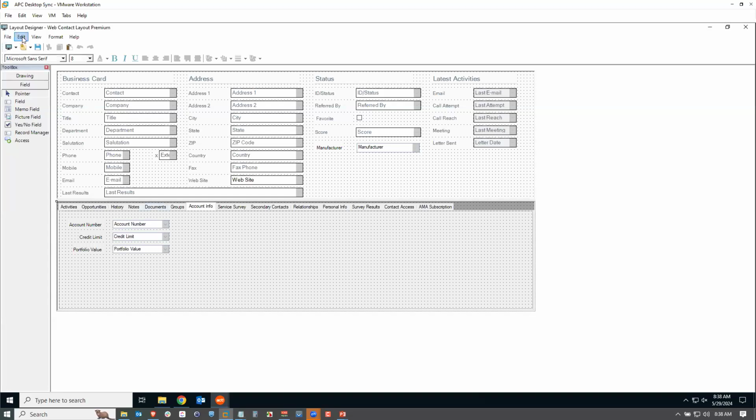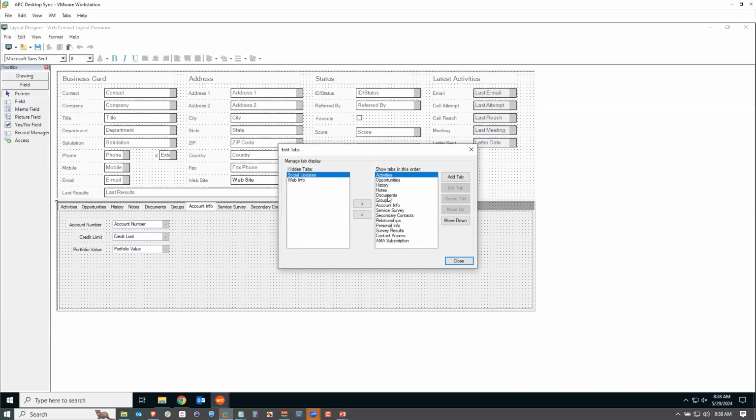If you go to the edit menu, there is an option for tabs. Now, what this lets you do is hide tabs, remove tabs, move tabs around, or create tabs. So I'm going to create a new one. I'm going to call it account info 2. And I'm going to put it right next to the first account info tab. So I'll click OK. It creates that tab and it adds it to the bottom of my view, which means it's on the very right.